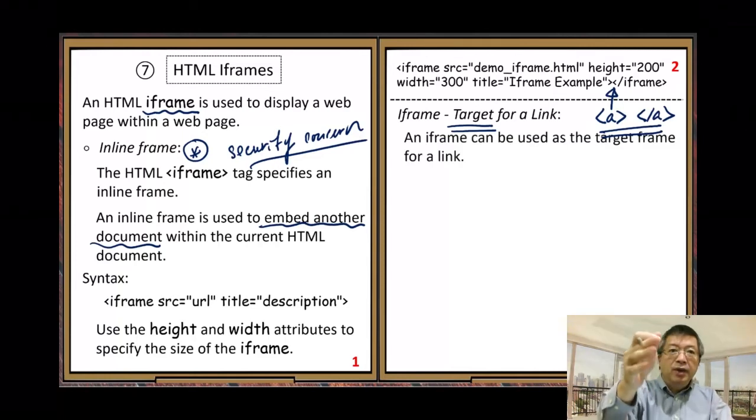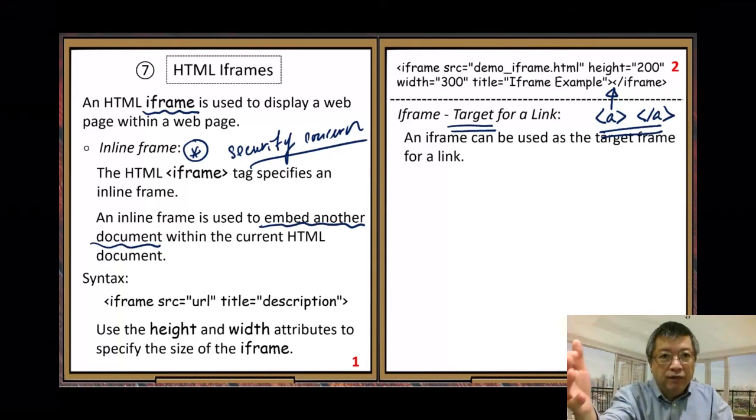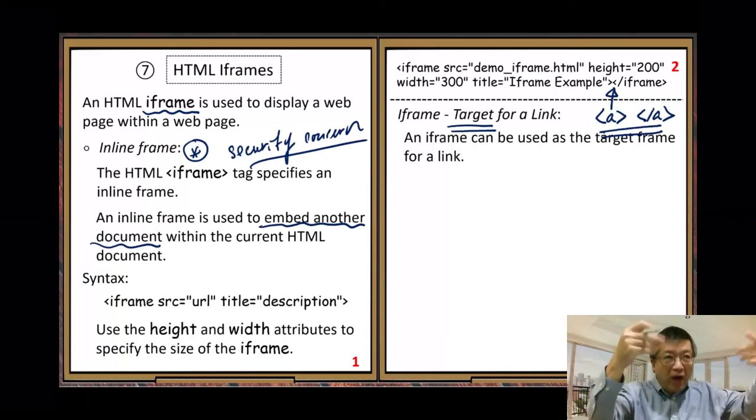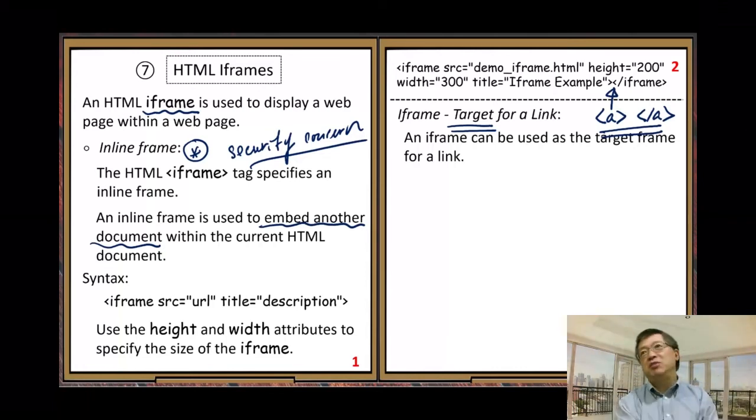An iframe can be used as the target frame for a link. So what's that? Target frame for a link. All right. You have a hyperlink. For example, you have a hyperlink. When you click the hyperlink, then the document referred by that hyperlink will be displayed in your iframe. That's the meaning. Let me repeat that again. Do not get confused.